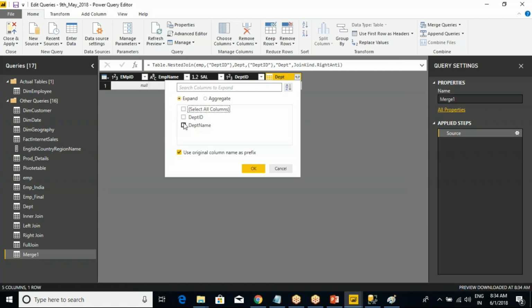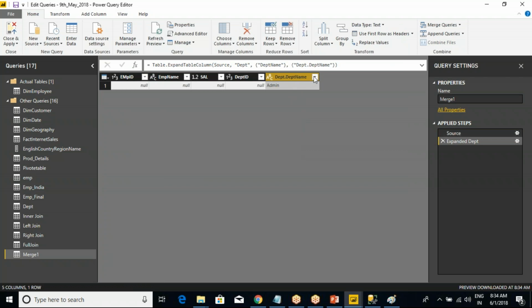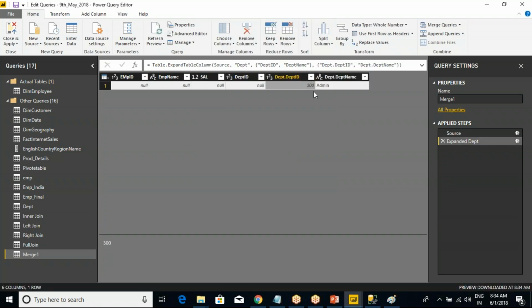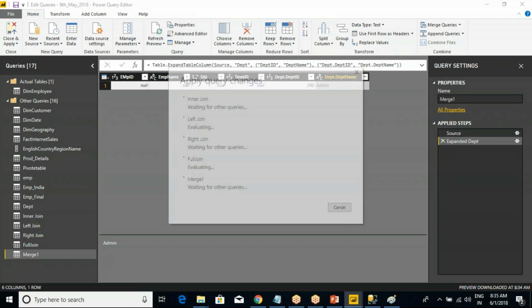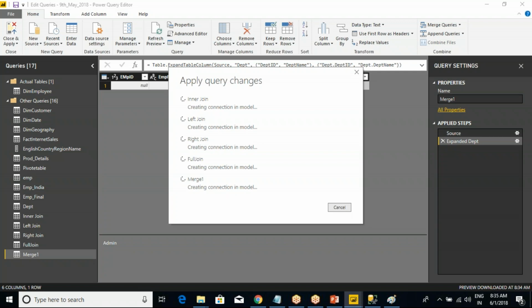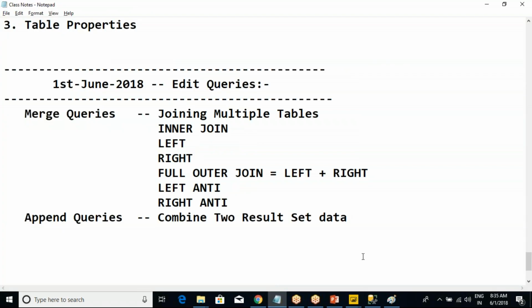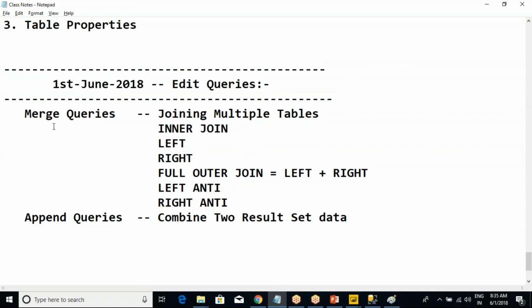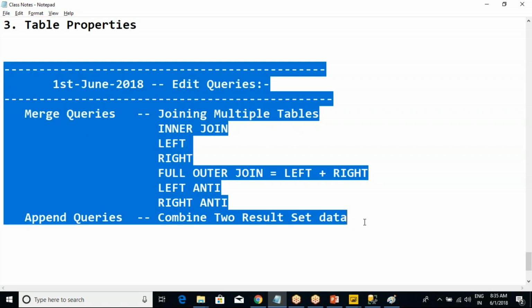It's hidden actually. You want the number also. So 300. So that is all about merge queries and append queries. It's a very important topic. I'm just saving this one. Anyone has any questions till now? If they ask any question from edit queries, definitely you will get one question from this one.